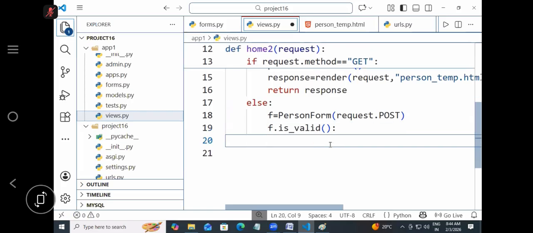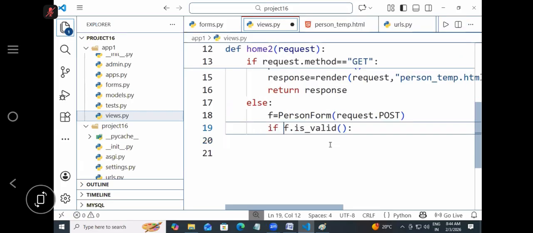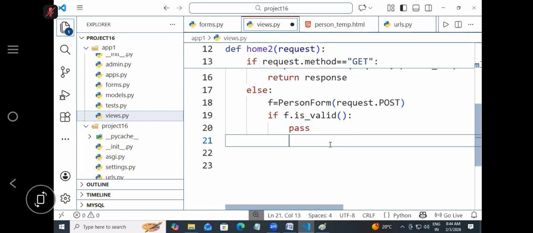If it is valid, what operation do you want to do? If it is invalid, what operation do you want to do? You write here: if it is valid, you read the data and insert it into the model. If it is invalid, it will raise what? Error, saying that this input field must be given in uppercase and this email should end with what? Gmail.com.